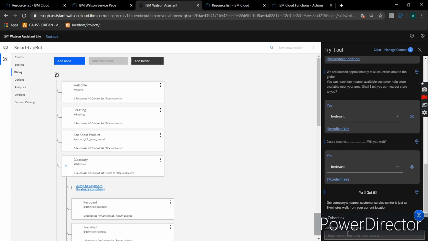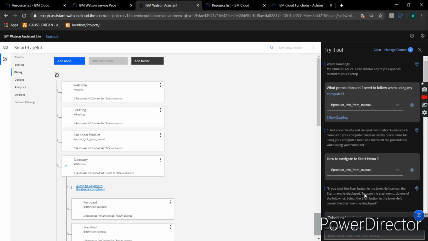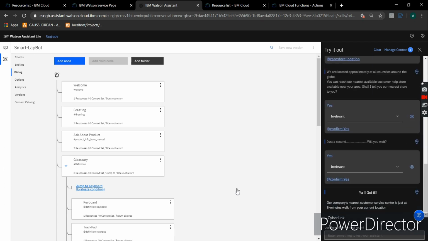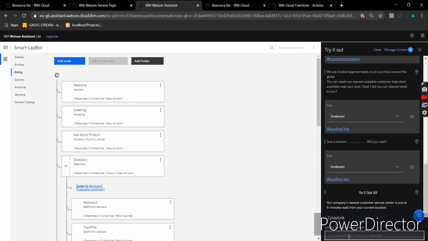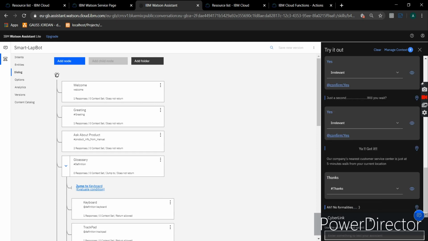So in this way we can configure our Watson Assistant to see what all skills we have added and what all dialogues we have added to receive the same results. Now if I type in thank you, thanks, okay, that's okay, thanks, see, it replies in a formal tone, no formalities. So in this way we have completed our step 3 of designing the smart chatbot.